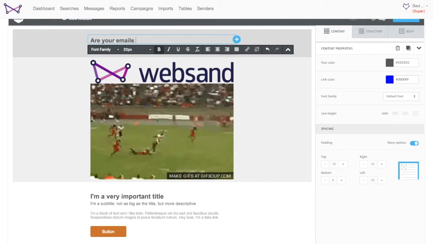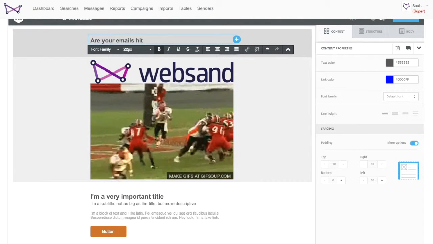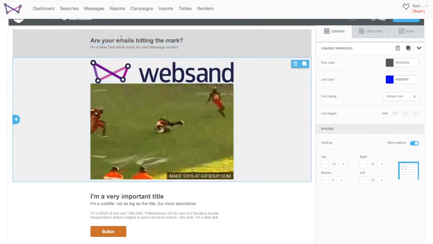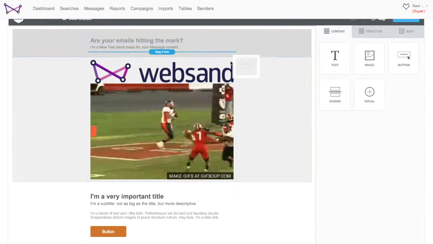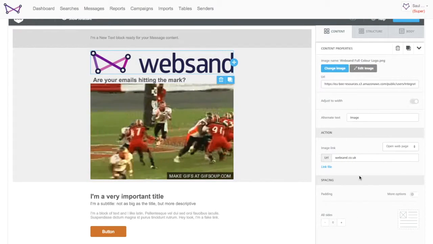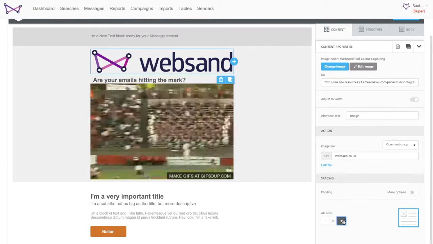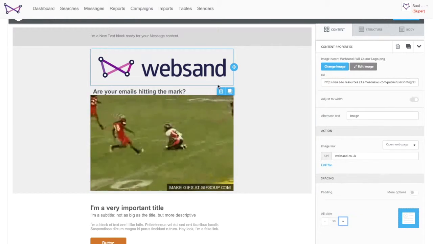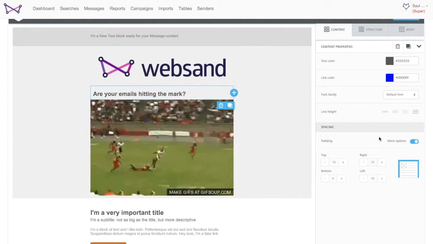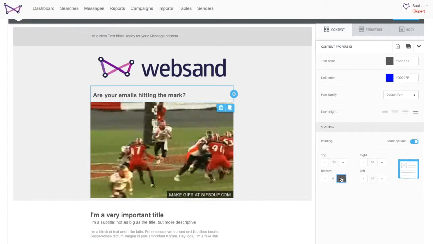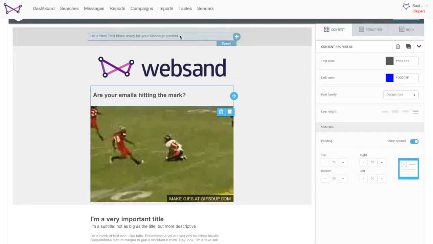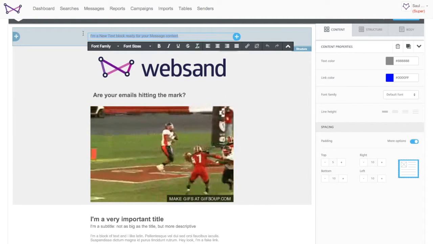So are your emails hitting the mark? Bash that in there. And then what we can do is drag and drop this around and get it to the point that we're happy with. So we can play with the padding. So just put in some padding around the image there. And we'll put some padding and width spaces around the text. So all this stuff's configurable. You can really have a good play with the message.